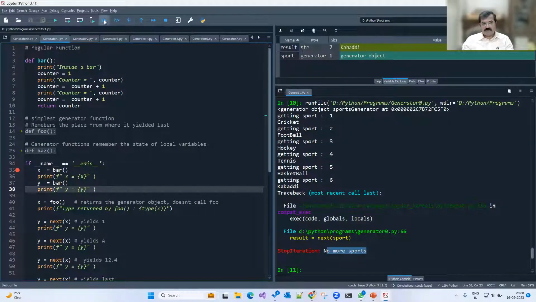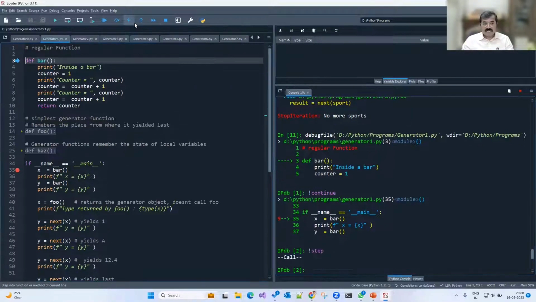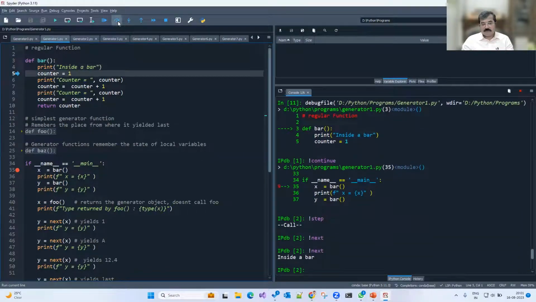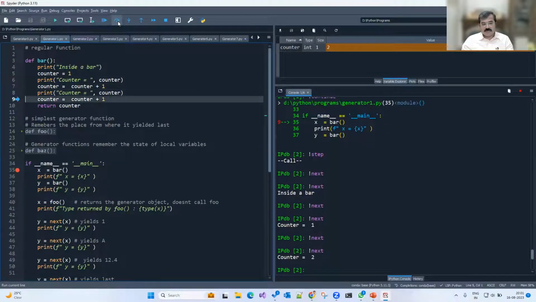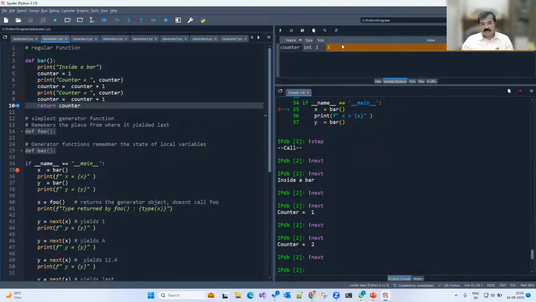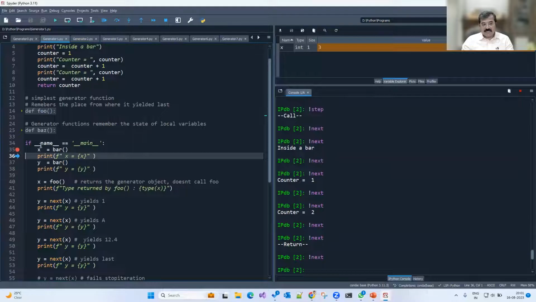We give a call to this bar function. At line number 35, we are saying bar equals open bracket, close bracket. That is a function call. It will not create a generator object. It will transfer the control inside the function and execute the statements. Look, counter is printed, counter becomes 2, it's printed, it becomes 3, and we say return counter. The current value of counter is 3, so it returns value 3. The returned value 3 gets stored into X.